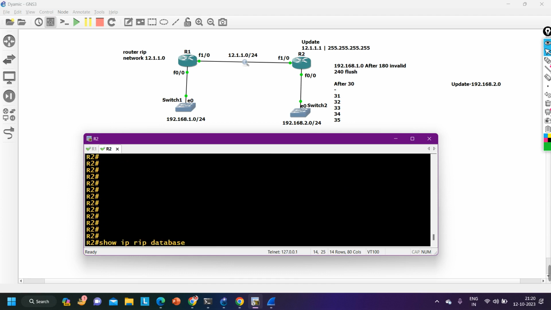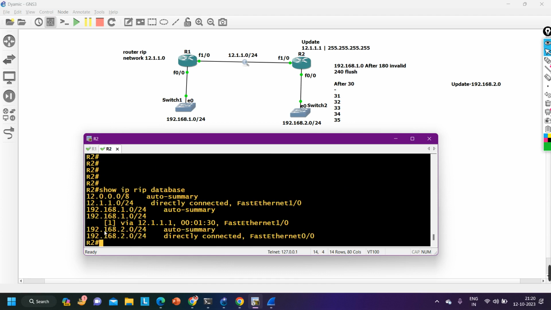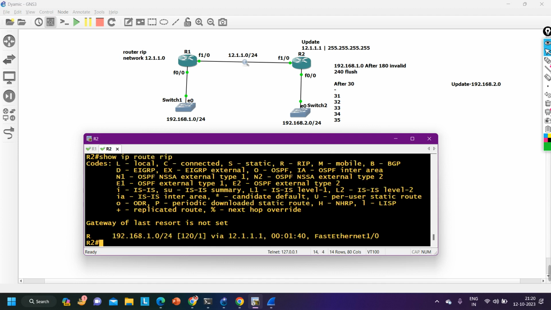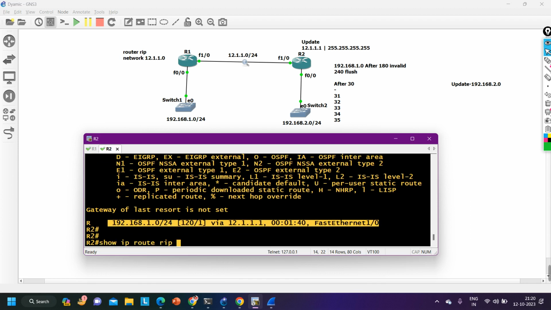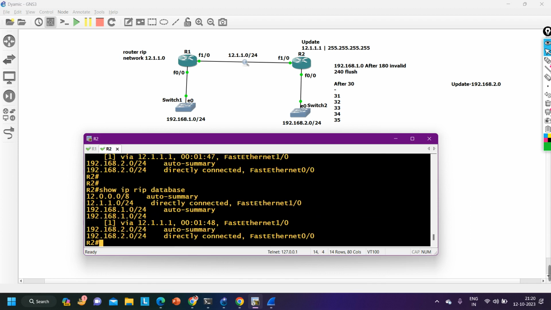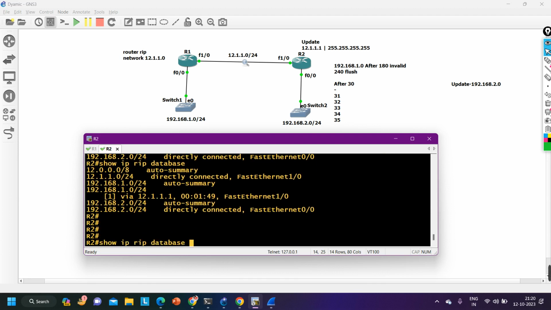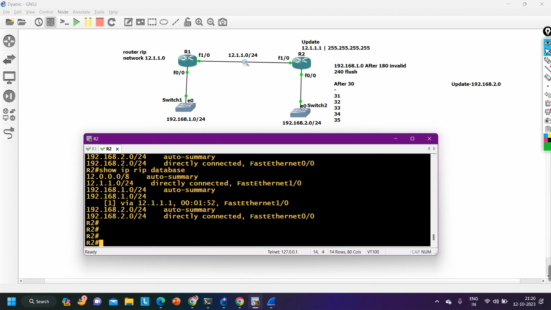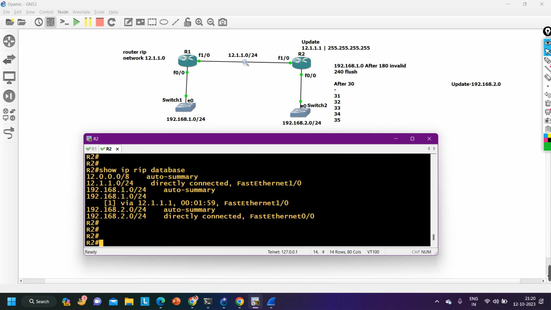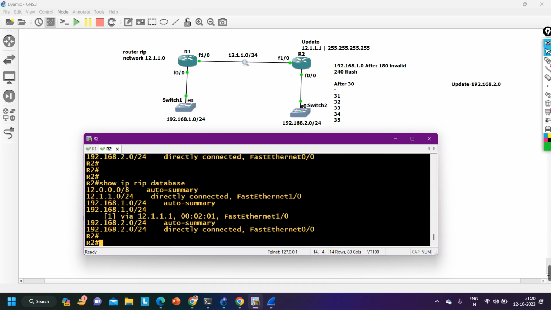Router 2 is not receiving any update message because we have filtered the RIP update messages on router number 2. But the entry is still there in the routing table and also in the RIP database. After 180 seconds, it will declare this as invalid. Any question?